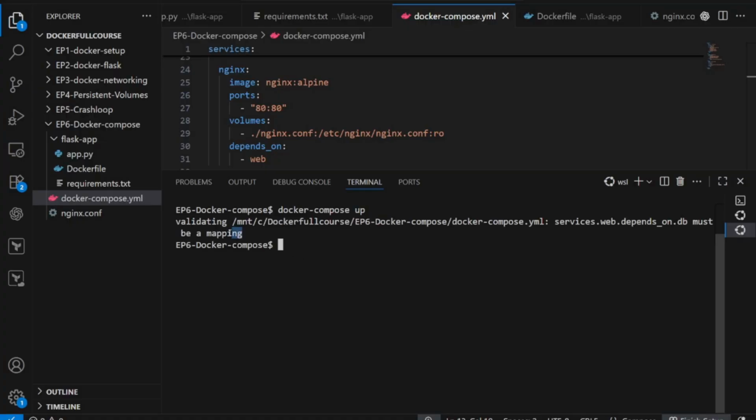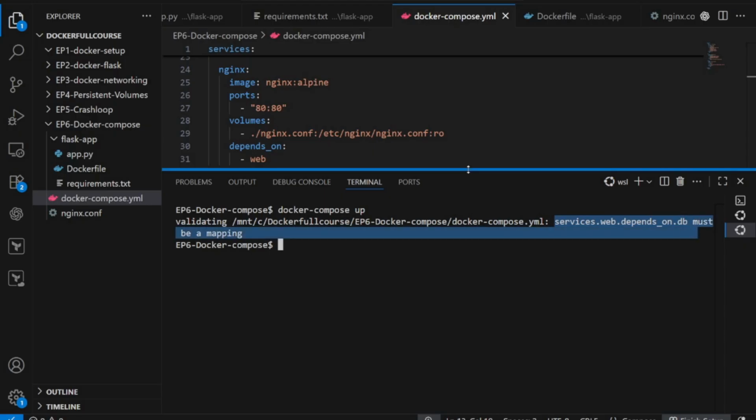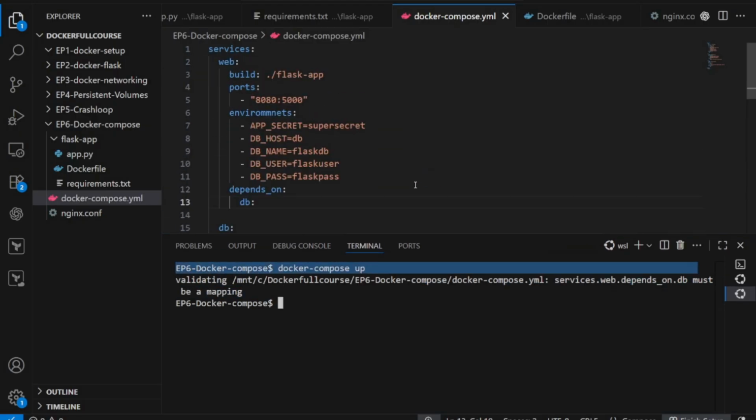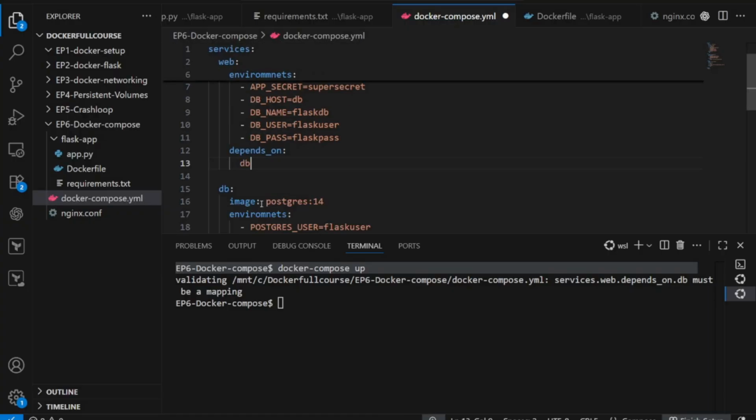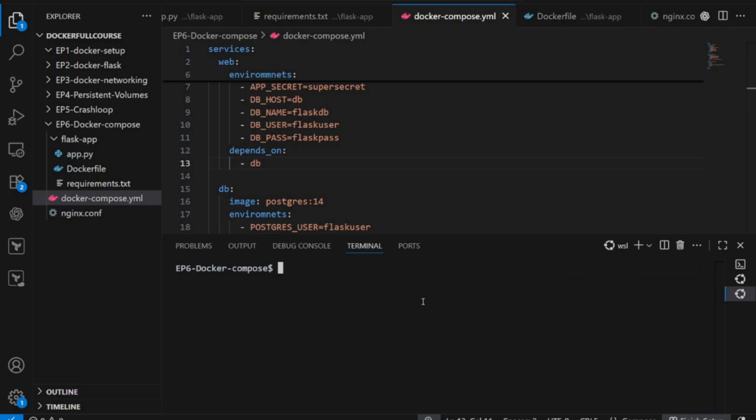I see the first error: validating services.web.depends_on.db must be a mapping. Let's see what's going on. Okay, I think I made a mistake. I need to write something like this. So let me try to run once again.